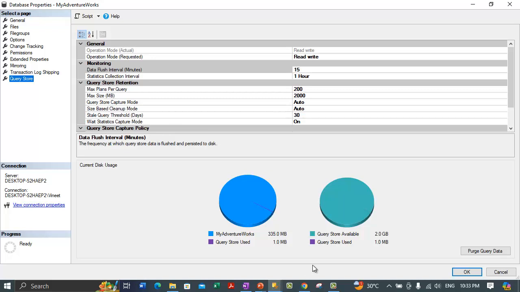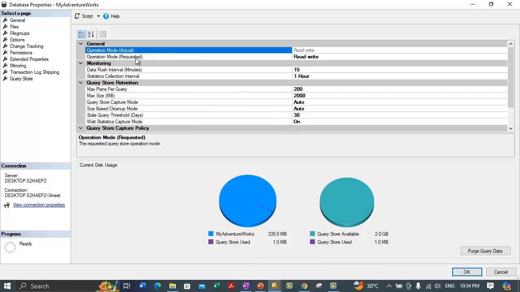Let me discuss these options briefly over here. I may not cover some of the properties here, but I will cover the majority of them. So first of all is the operation mode, whether actual or requested. Right now both are read-write, so I'm talking about both of them collectively. Valid values for these operation modes are off, read-only and read-write.